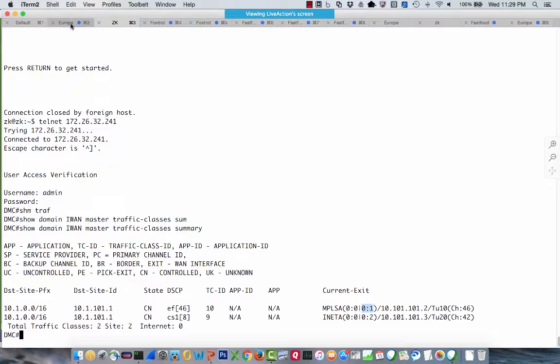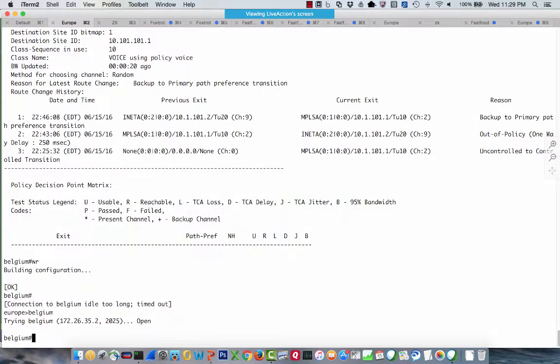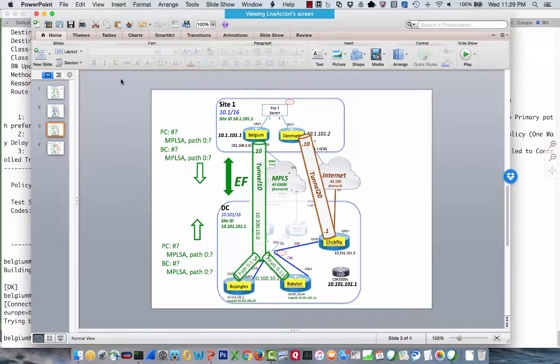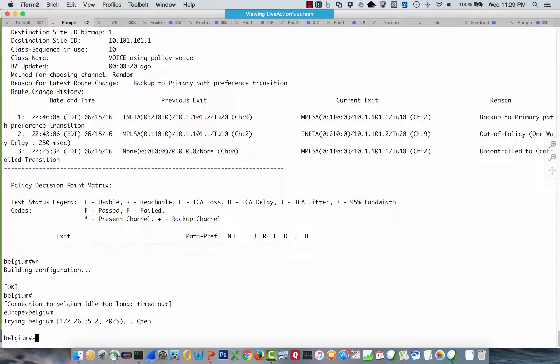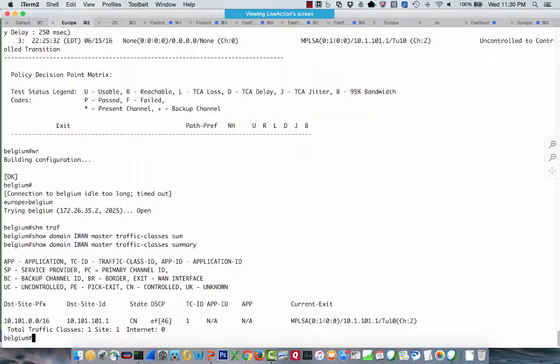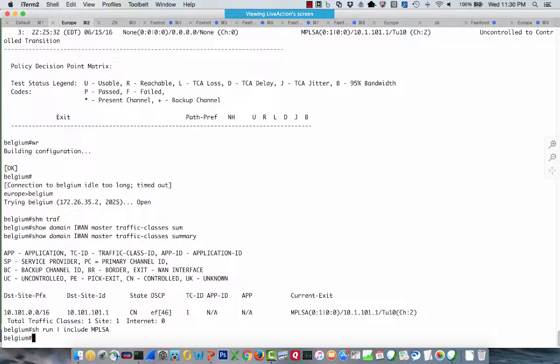Now, how did that actually happen? What actually happens is when we're over on Belgium, now Belgium, of course, is this branch site right here. So on Belgium you can do a show master traffic class summary. One of the really interesting things about IWAN is you can see that my exit point is MPLS-A. Now, if you do a show run include MPLS-A, you'll notice that we don't actually have it in our configs. It's not in here at all, in fact.